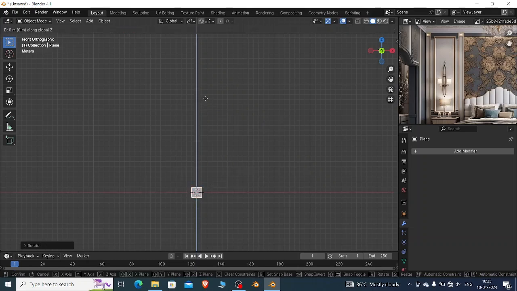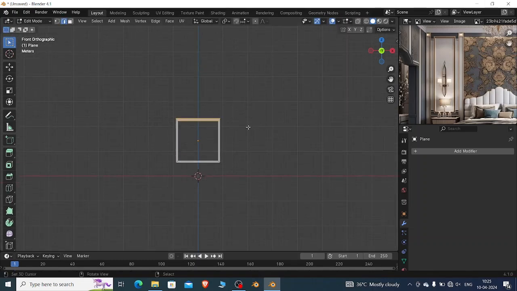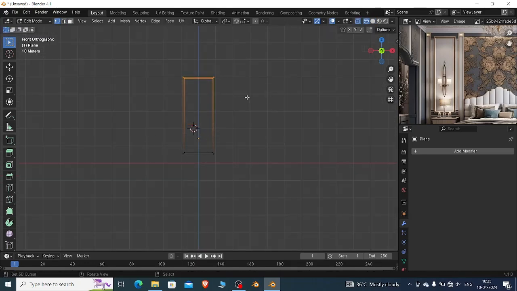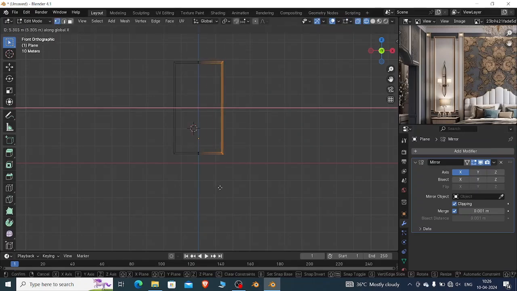Now we are going to make the back wall of the bed. For this, first add a plane, go to Edit Mode, Extrude Inside and delete a face. Then select the upper face and move it in Z-axis. Then add a loop cut and delete the side edge. Add a mirror modifier. After that, make a design for the back wall like this.